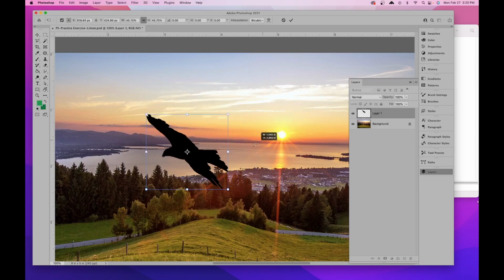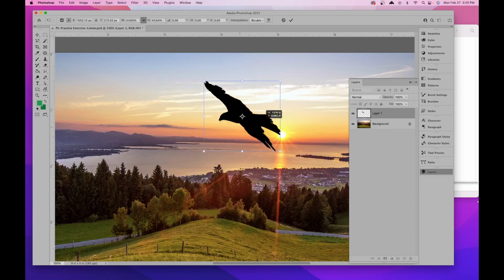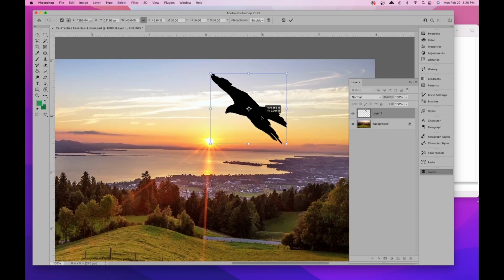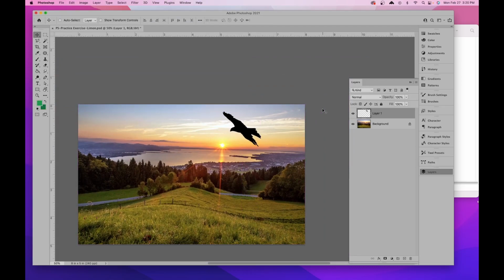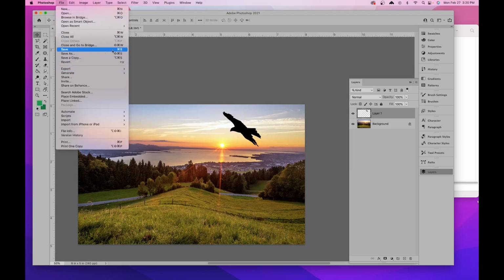like that. So let's go ahead and make it a little bit smaller, and let's put it somewhere here in the sky. And I'm going to press enter to accept this change. And there we go. Let's go ahead and save. Let's try to save often, so Command or Control S, or you could go to File and Save. And there's our shortcut, Command S or Control S.